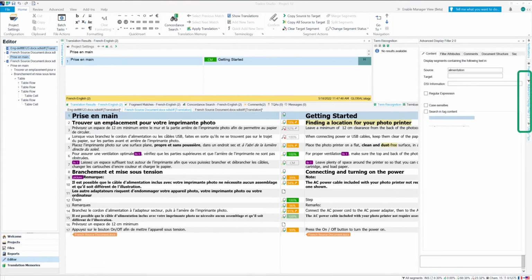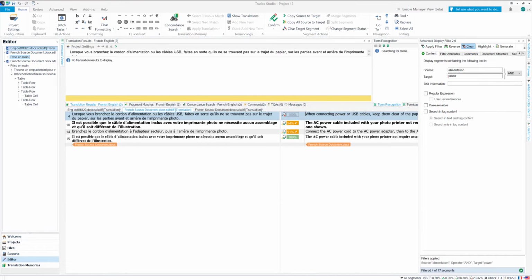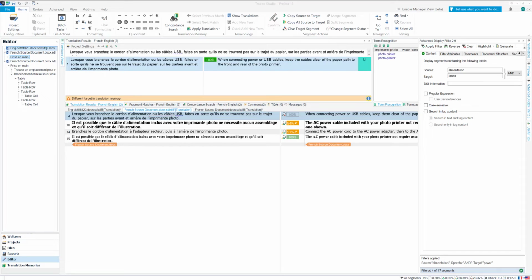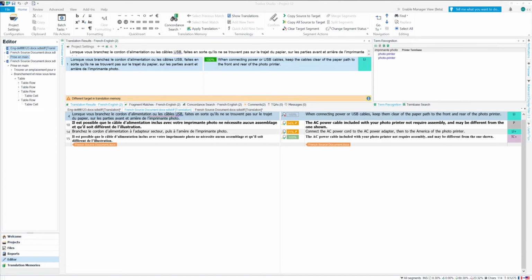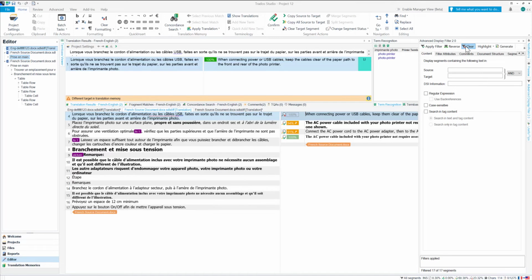The Advanced Display Filter expands on the possibilities for filtering in the standard display filter. It includes 4 categories of filters, the first of which is Content. Content allows you to combine source and target searches so that you can check, for example, whether you've used a particular translation for certain source text content. Type in the text that you want to search, and click Apply Filter to display the corresponding segments. Your search criteria and the number of affected segments is displayed at the bottom of the filter. Click Clear to remove the search criteria.